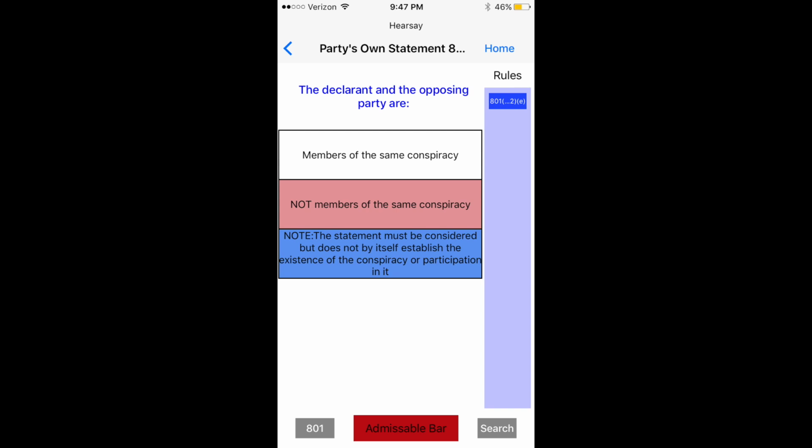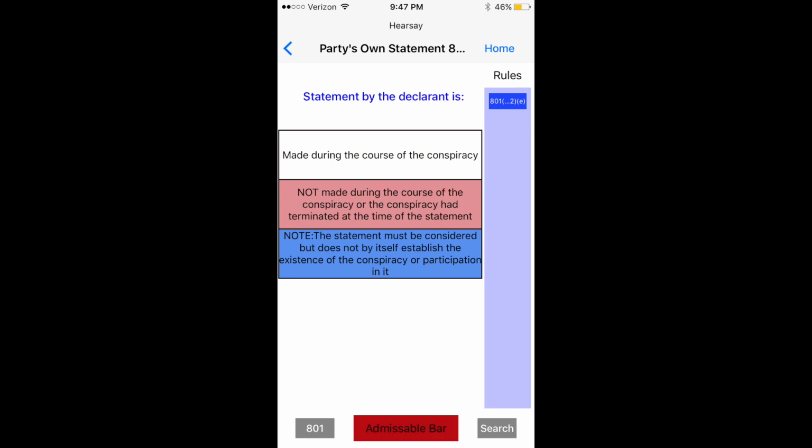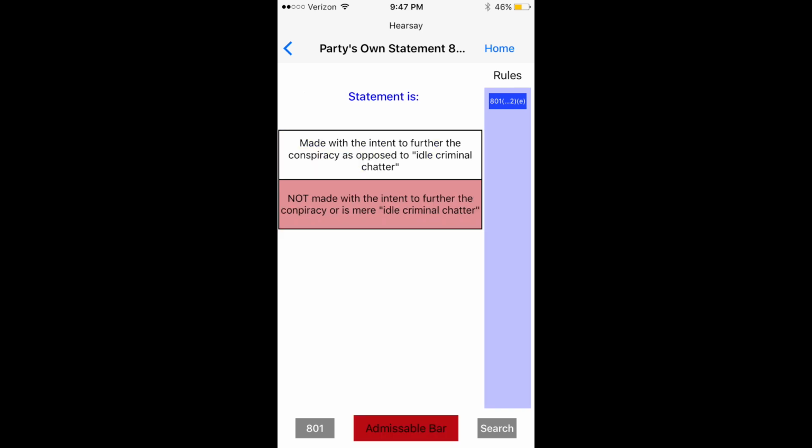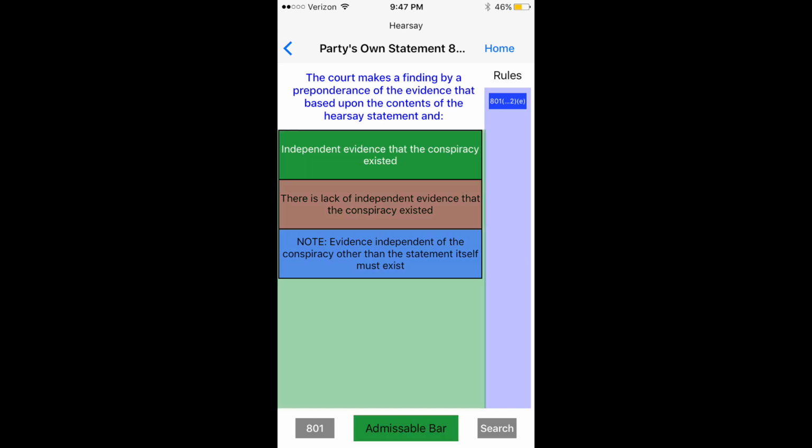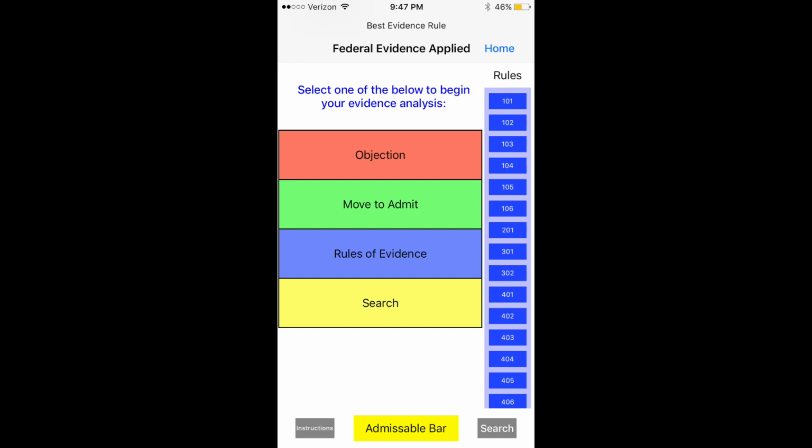This brings us to the slide asking if they are members of the same conspiracy. And if they are, was the statement made in the course of the conspiracy and in furtherance of the conspiracy with independent evidence supporting the conspiracy. Let's go back to the home screen again and use the search option. This allows the user to get instant results. This would be a great application in the courtroom for quick answers.